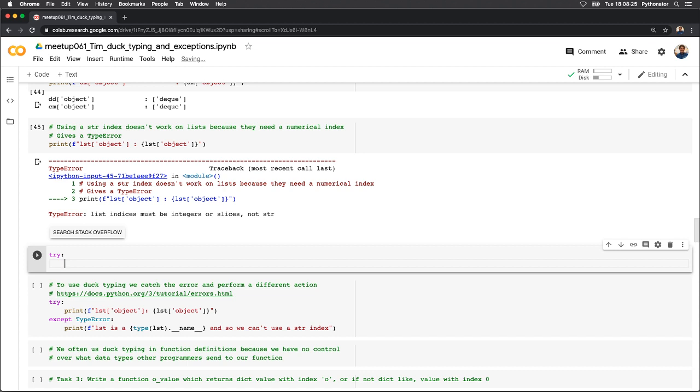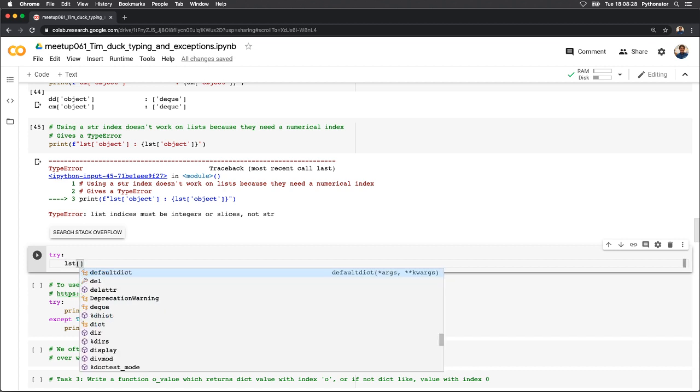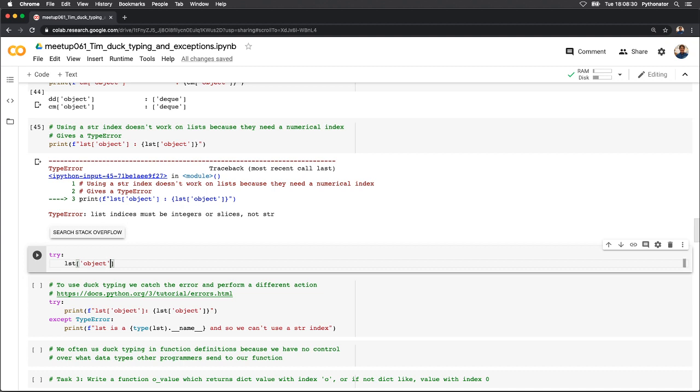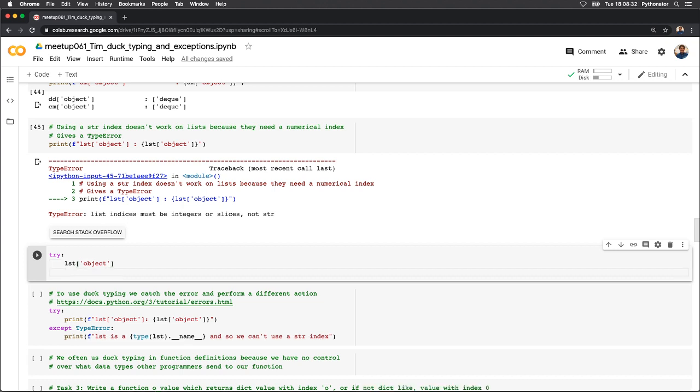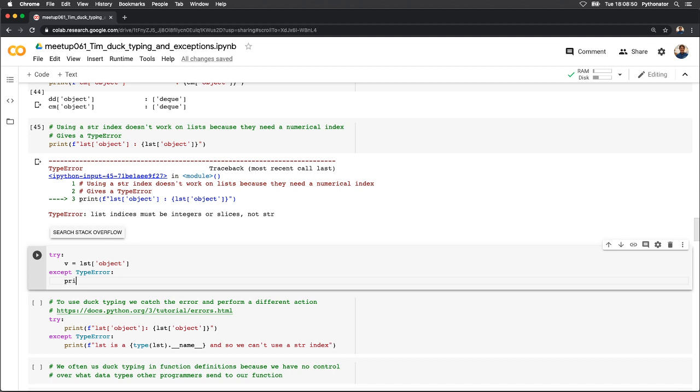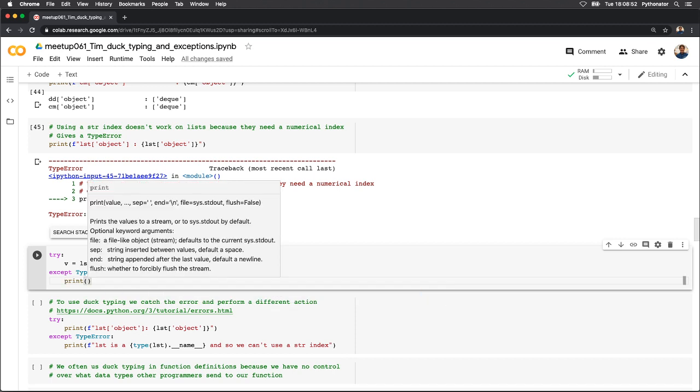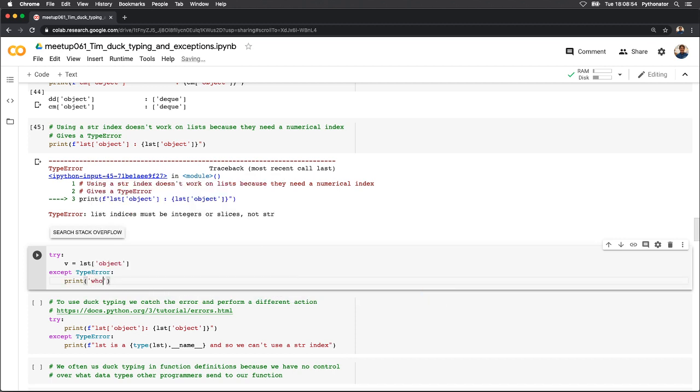So we've got try, we do what we're trying to do, which is grab the value, and we're probably going to store that in a variable. And we'll do that unless, except if there's a type error. If there's a type error, then we'll do something else. So in this case, we're going to print, whoops, there was a type error.